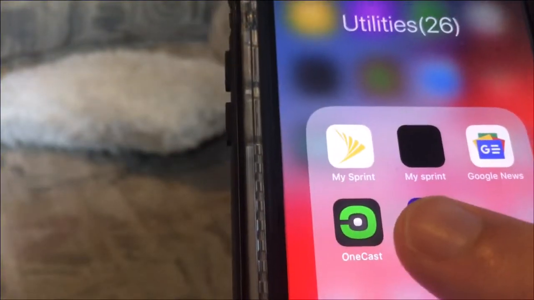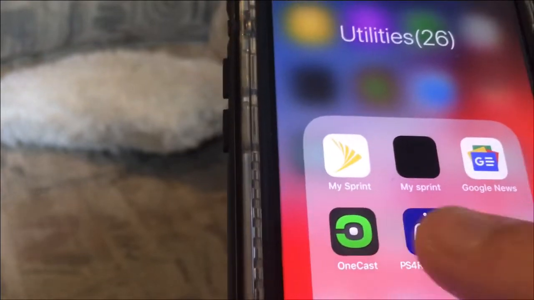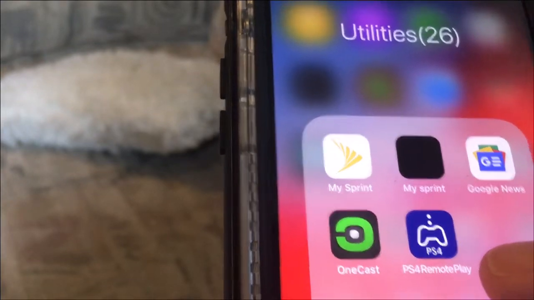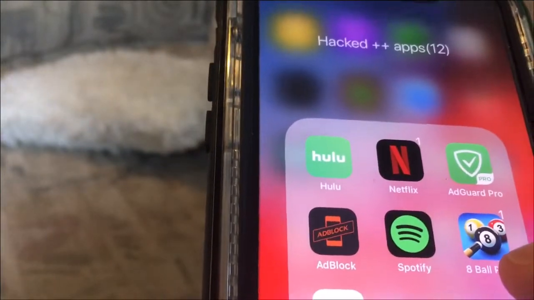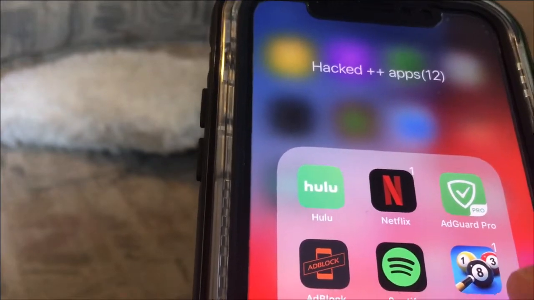OneCast, which is for controlling my Spots for my phone, and PS4 Remote Play, I could control my PS4 from my phone. And then Google News, so I can know what's going on in the world. And then I just have some hacked games, like these are my hacked plus apps. I don't know why I put Netflix or Hulu there, but I have Netflix, Hulu, my entertainment.